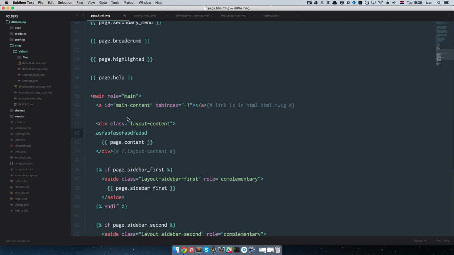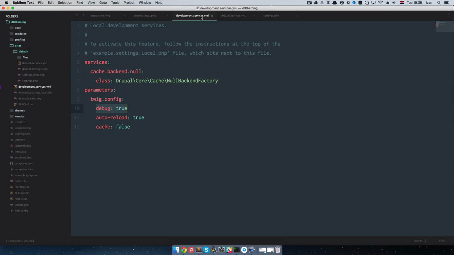Also, one more thing, if you don't want to follow all of this, but I think this is the best and this is the Drupal way to do it, so you want to separate your development environment from your actual live environment, you can just go to default.services.yml and rename this to services.yml.